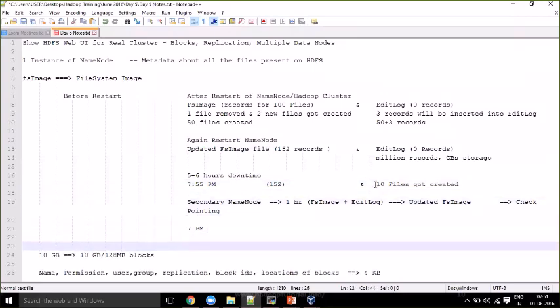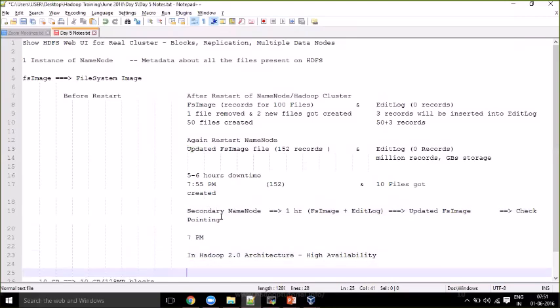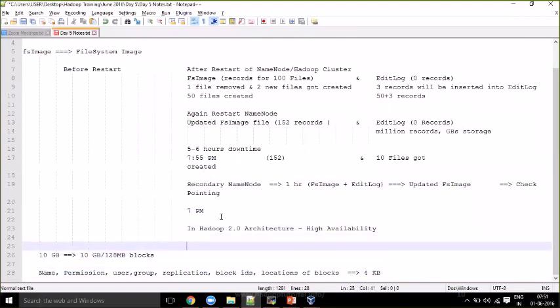So to solve this, Hadoop 2.0 architecture brings a concept called high availability, by maintaining a backup name node. Till now, you were assuming by looking at its name that the secondary name node might act like a backup, but that is not the backup name node. We have a separate backup name node concept.